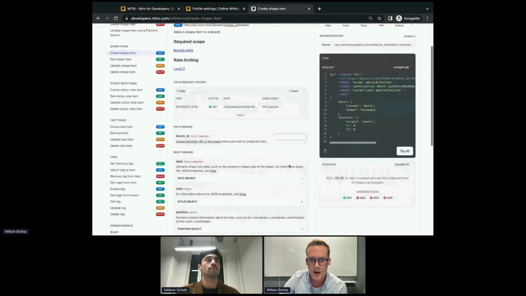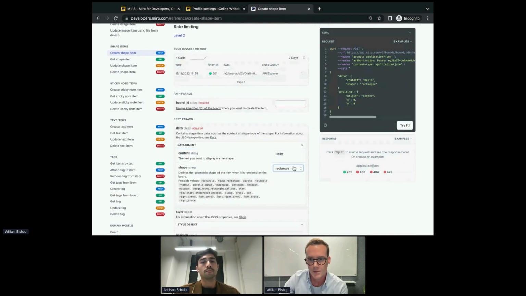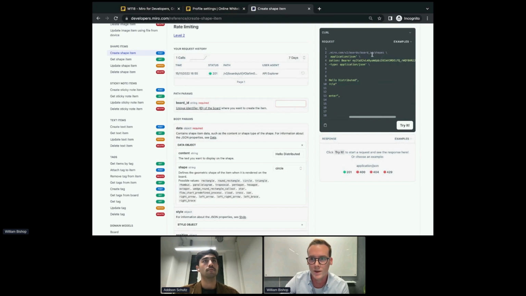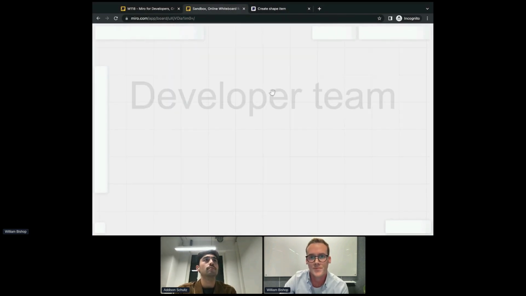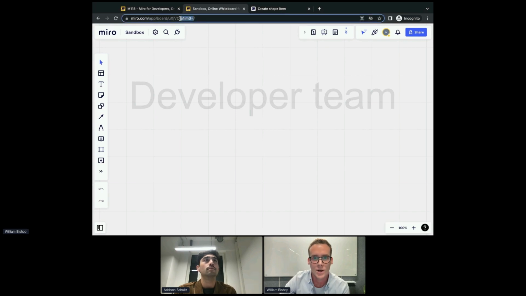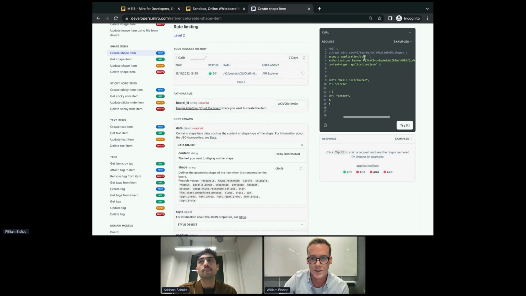And you can see we have a few different fields that we have to fill out. But I'm just going to create a simple shape, perhaps a circle, and say, hello distributed. And the other thing we need is for the request URL, we need a board ID. So under the same team that you created your app, you want to make sure that you open up a Miro board, and you're going to actually pull the board ID directly from the URL here. So going back to the docs here, I can add that here, and it dynamically updates on the right-hand side, and it also encodes the URL just to be safe.